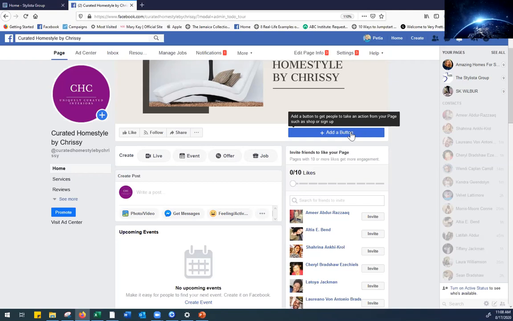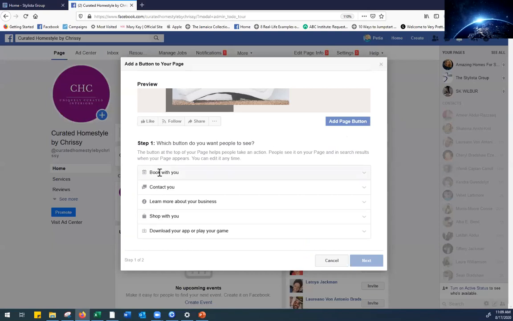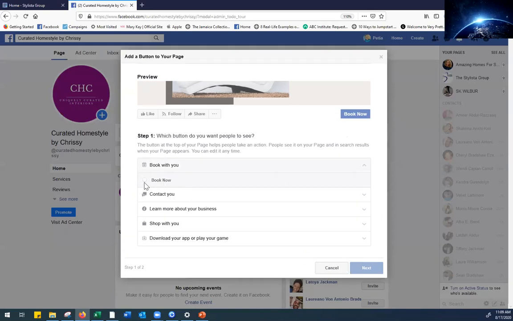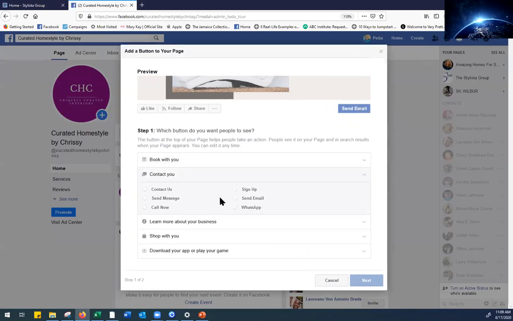To update your call to action button, you would simply click here, add button, and you get the options that are available to you. Of course I don't have any of the back-end stuff because this is a demo page, but by all means, choose whatever applies most to you. If it would be booking, it'd be your book now button, and then you would connect it to whatever booking system you have. If it's contact you, you have all of these various options as to how you would want your community to contact you, and you would select it and then insert the URL.